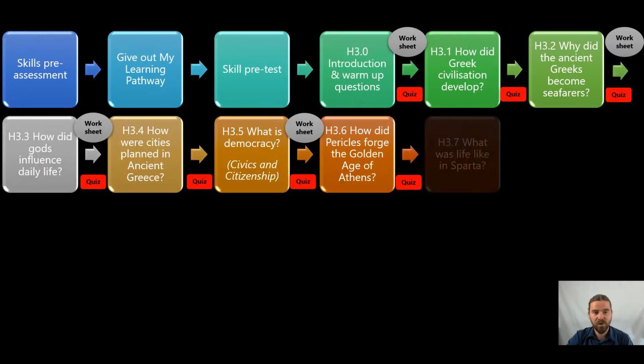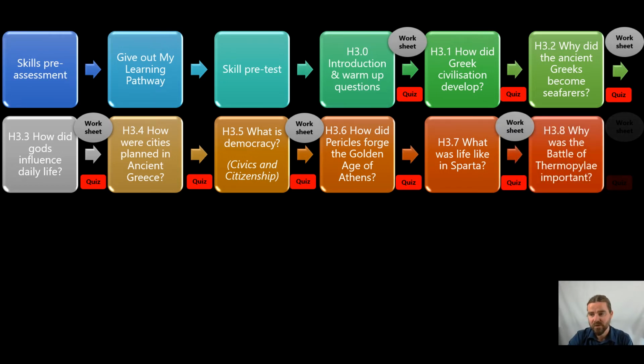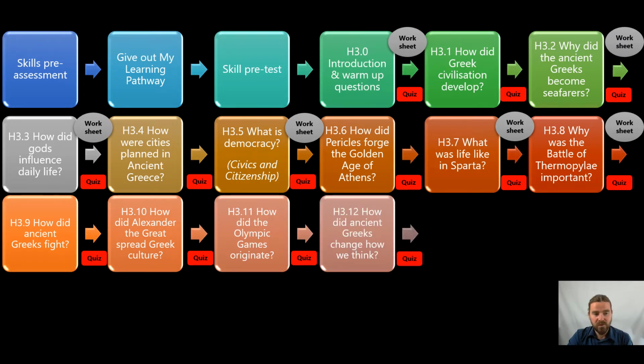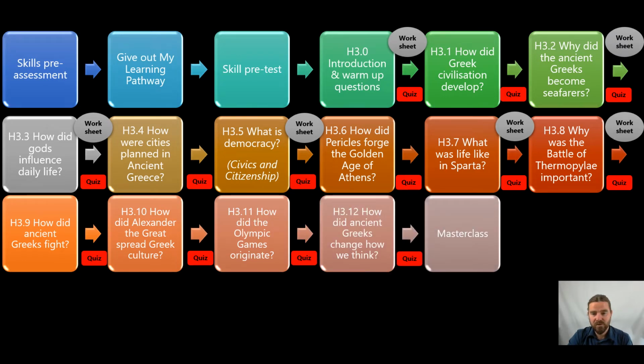So going all the way through all of the different chapters, H3.5 there you'll see is a civics and citizenship one, so that integrates civics and citizenship with the history material. So this is me looking at every single one of them, so I've looked at every single spread in the whole thing.